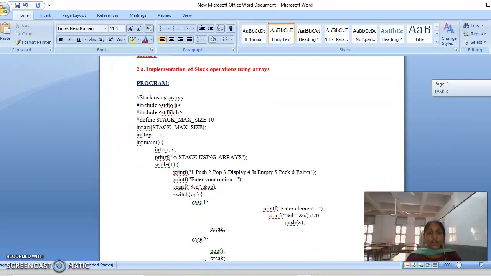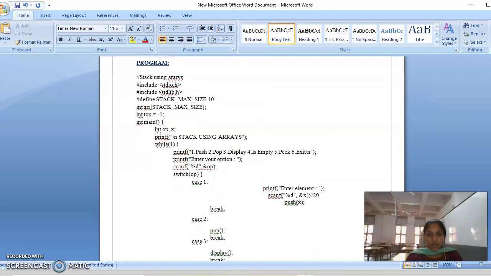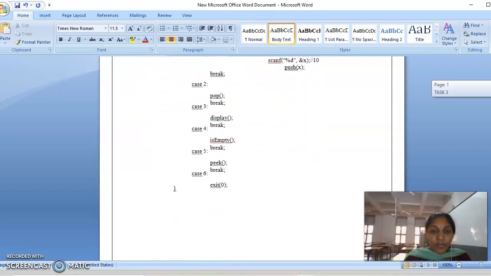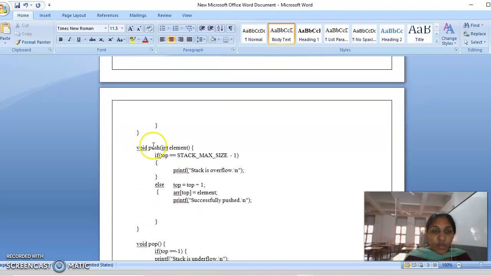So here I'll choose case 1. Case 1, printf element. What is the element now? First I have to insert the element 10. So push of x. Push of x is nothing but a function call. The cursor goes to the function definition of push. Here what is the element value? The element value is 10. So that will come here.